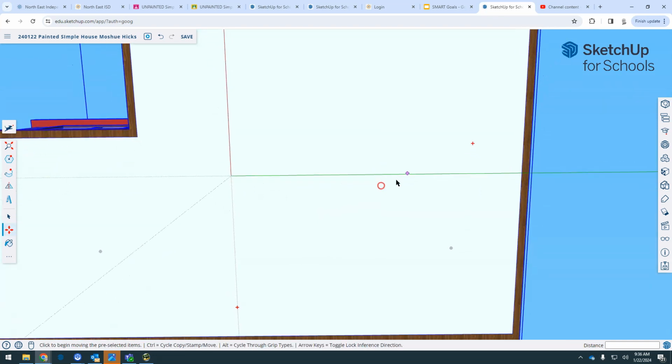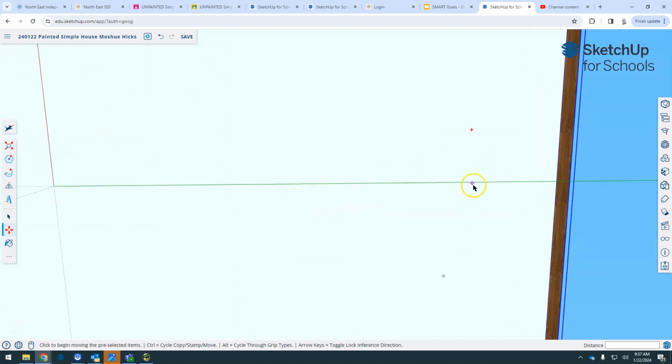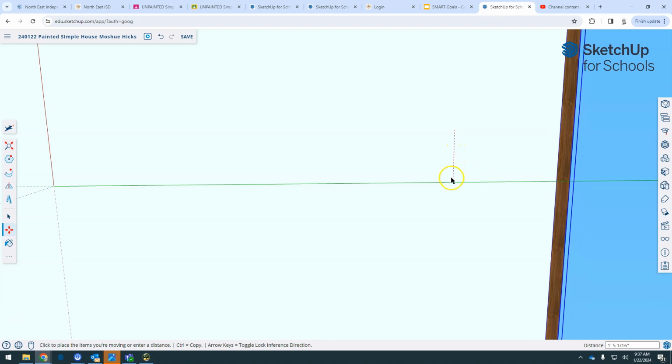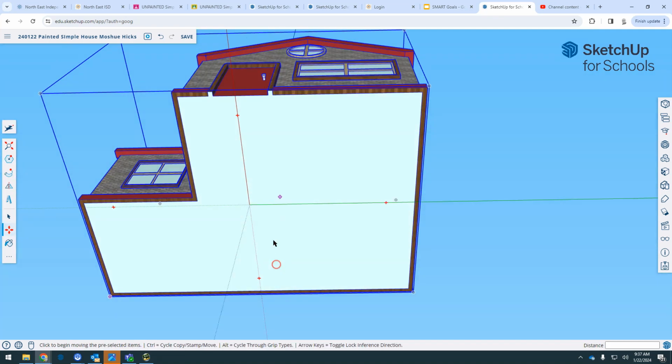Let's do the other side. So I'm orbiting, so I'm looking at my green axis. I need to move this down here. So I'm going to move away from the green axis, click, release, and then move down. Again, don't go off of that axis. It should lock into place for you. You go click on the line, and we've moved it now. So there, our house is centered.